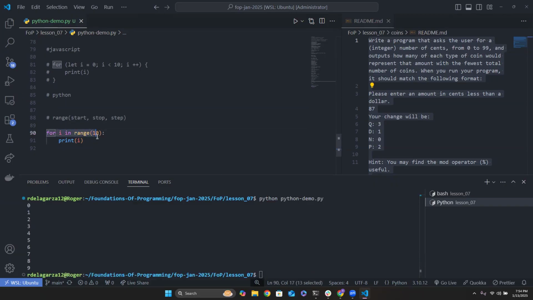We say for I in range of 10, I starts at 0, right? Because that's the default of the range method. And it's going to stop at 10. Notice that it didn't print out 10. It's up to, but not including the stop number. And that's very important to know.